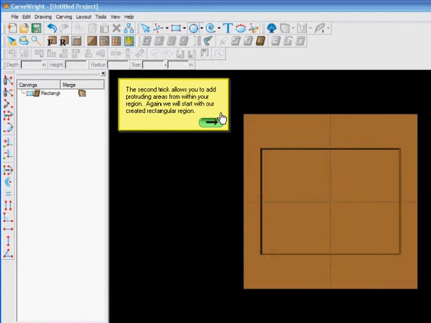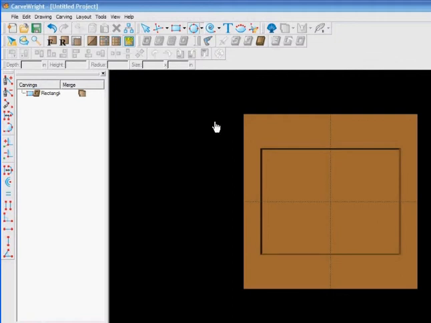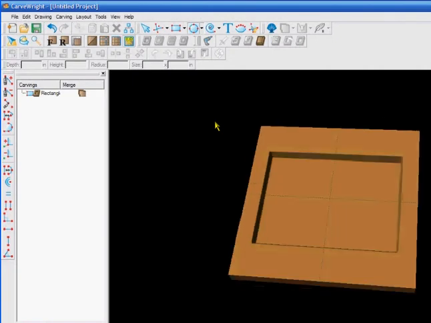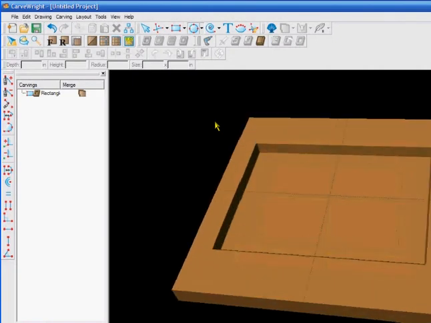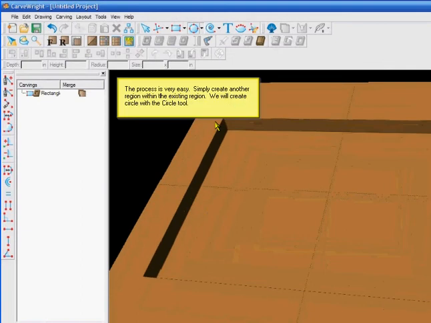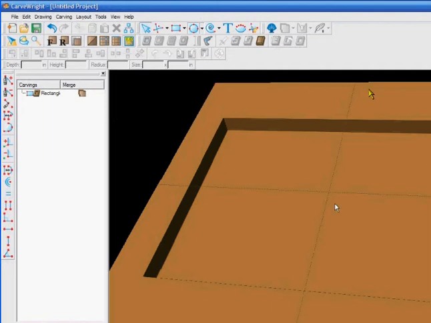The second trick allows you to add protruding areas from within your region. Again, we will start with our created rectangle region. The process is very easy. Simply create another region within the existing region. We will create a circle with the circle tool.